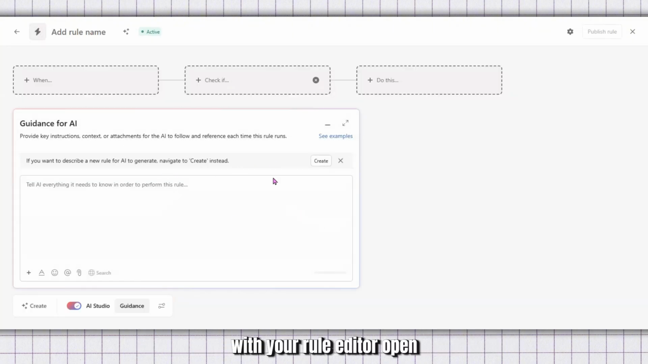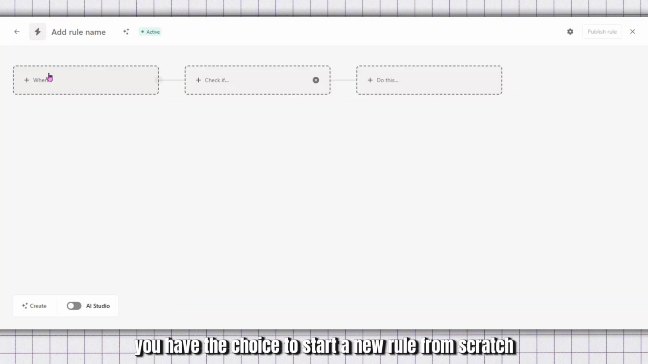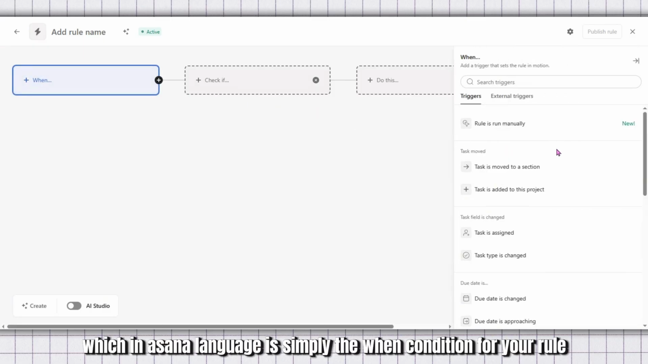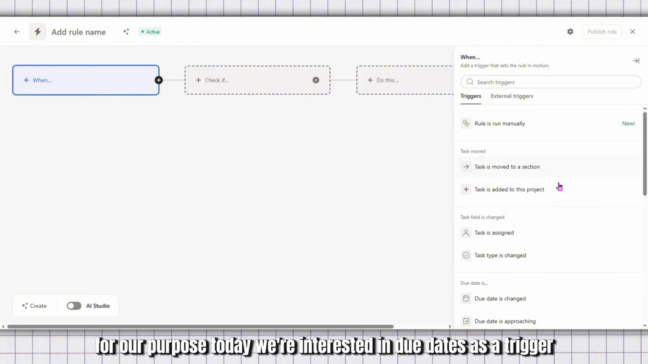With your rule editor open, you have the choice to start a new rule from scratch. Now we'll focus on setting our trigger, which in Asana language is simply the when condition for your rule. For our purpose today, we're interested in due dates as a trigger.